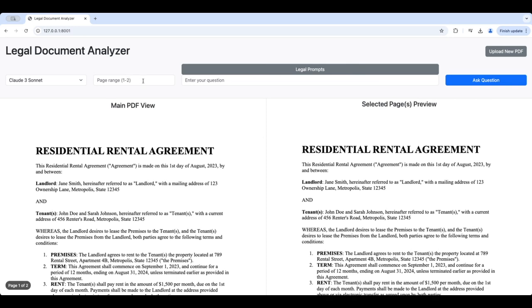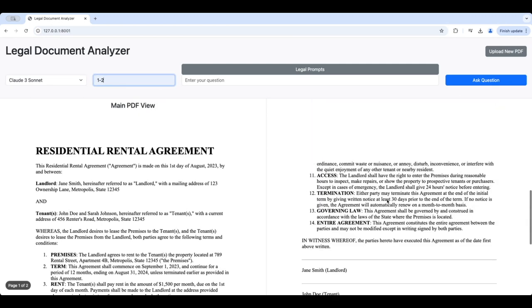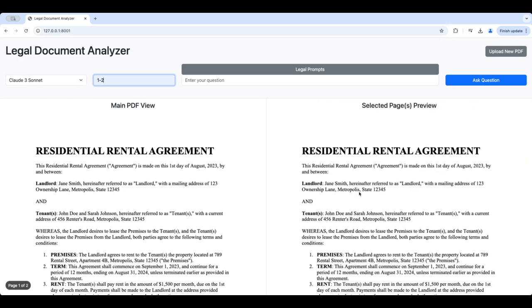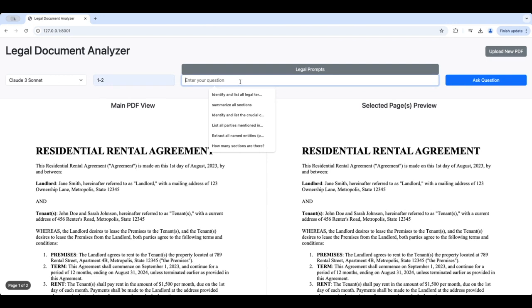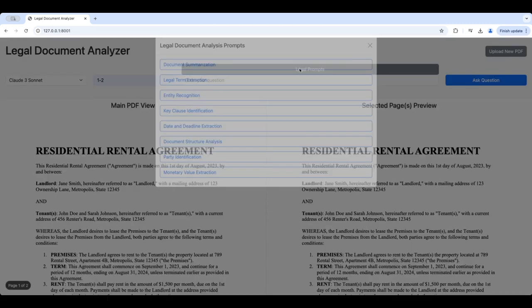So here what we'll do is that you can select a particular large language model. For the purpose of the demo, I'm using Claude 3 Sonnet or Claude 3 Haiku, anything that you would like. And then you can select the page range. In this case, I'm going to use the page range from 1 to 2, and you can see in the preview that these are the two pages. And then you can ask your questions. You can type your question over here, or in this case, I'm using a legal prompt in here.